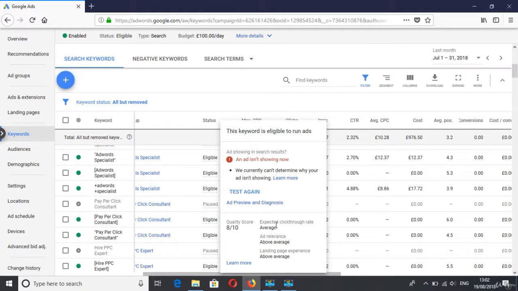The next is ad relevance. So if this is below average or just average, look to improve the ad itself. Try to include the person's search term or keyword in the ad, especially in headline 1. People are likely to click through if they see that, and that will improve your ad relevance, and you'll start to see an increase in click-through rates and generally better performance for conversions and the quality of traffic that you get.